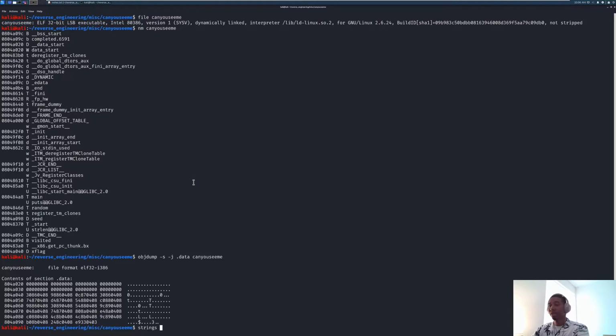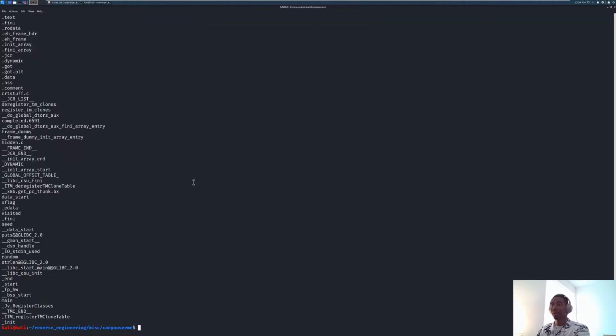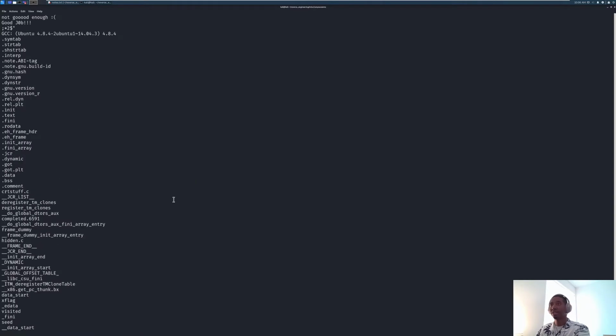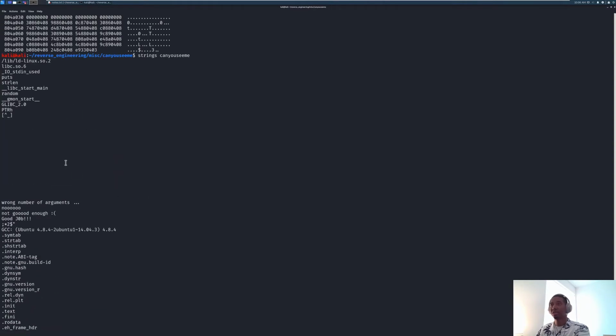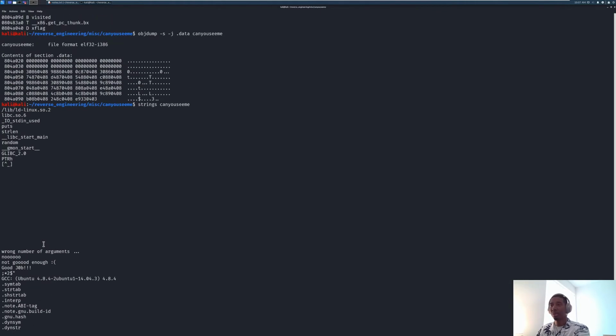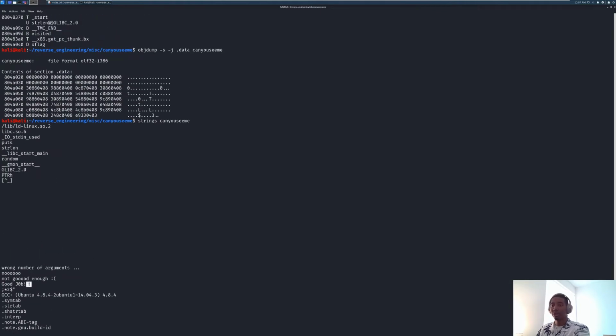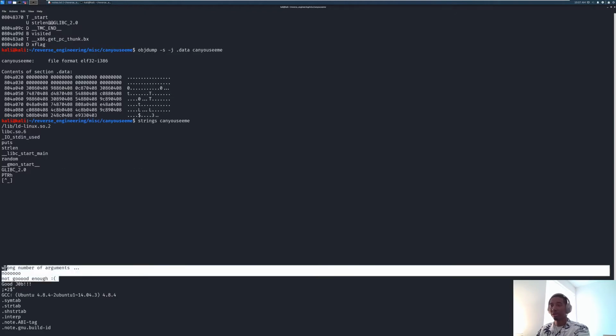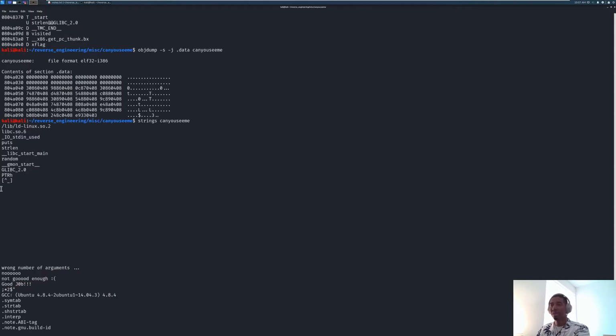You would think that because the Xflag is in the data section, we should be able to see it in the strings because it's been initialized to something, but we don't see anything indicative of it. We do see our good job message here. We also see our error messages, and we see this big chunk of space, and we don't really know what that is yet, but we will later on.